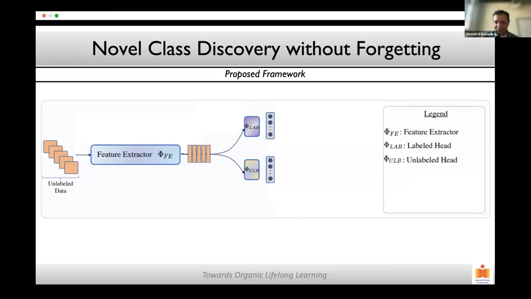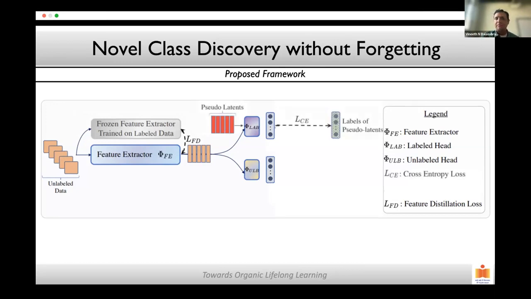So once again, we have three components here that we introduce. The first component is a frozen feature extractor that was trained on labeled data. So we do a feature distillation, where we ensure that our newer feature extractor maintains the features from the feature extractor that was trained on your original labeled data. So you already have a model. You just ensure that you don't go too far away from that model in terms of the features. That's your feature distillation step.